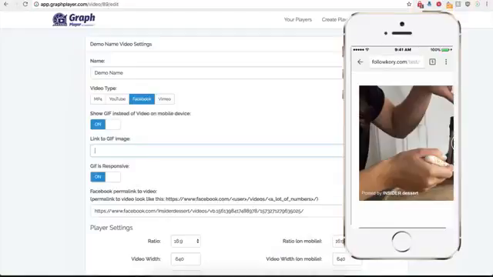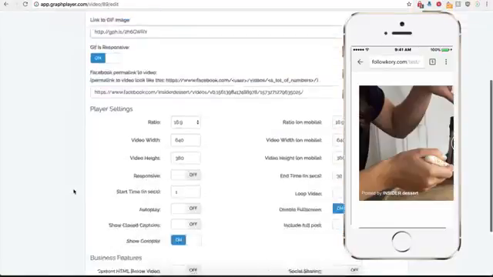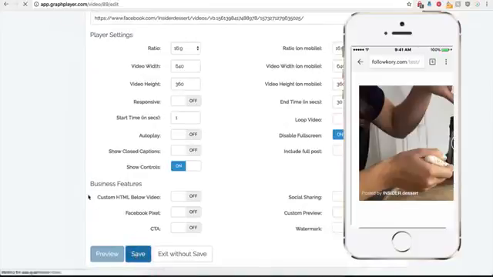I'm going to grab the link here. We're going to head back to GraphPlayer. We're going to paste it in there. I'm going to scroll to the bottom, and I'm going to click on save.